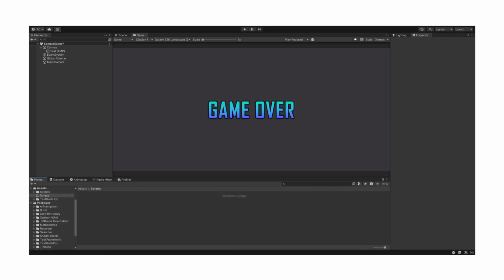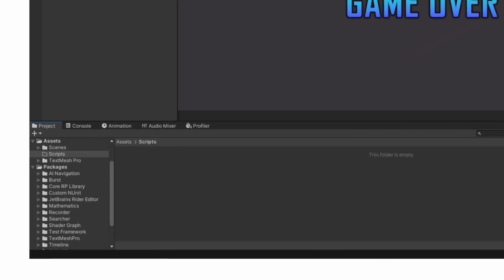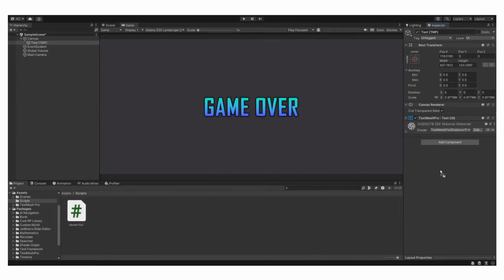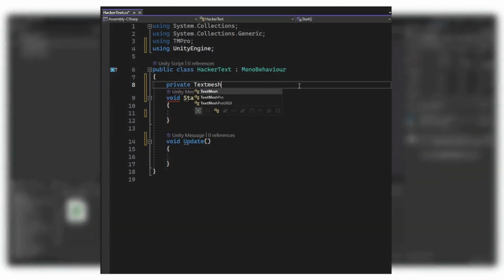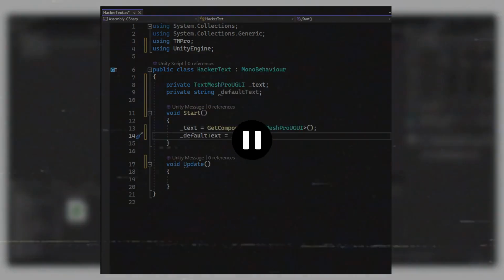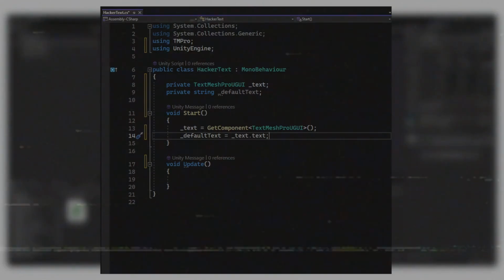Here I have a basic scene with a text object with some styling. I'll start off by creating a script called hackerText and assigning it to the text object. Then I'll get a reference to the object and store the default text. Okay, before I start programming the logic for this animation, let's break down the effect to get a better understanding of what we're going for.